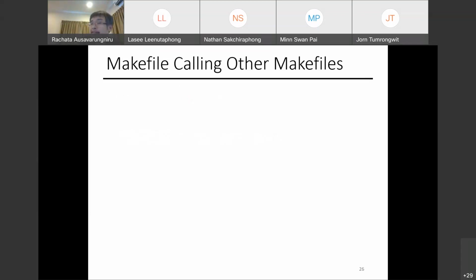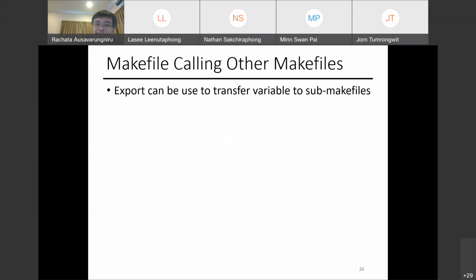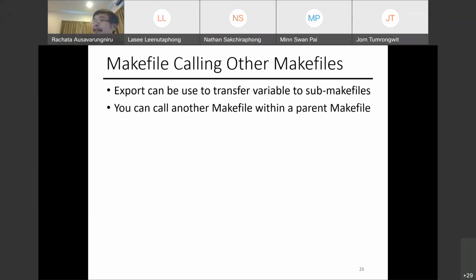You can also make the Makefile call another Makefile. You can use the command export to transfer the variable to another Makefile. So you can export the variable into the different Makefile. You can call another Makefile within one Makefile. So you can nest the Makefiles together.